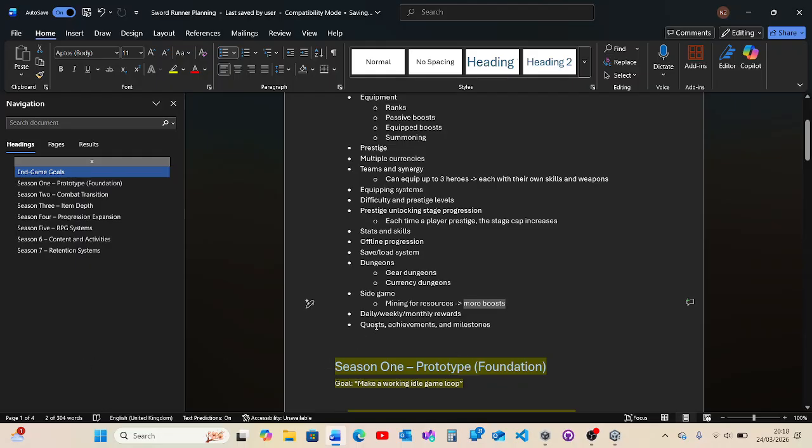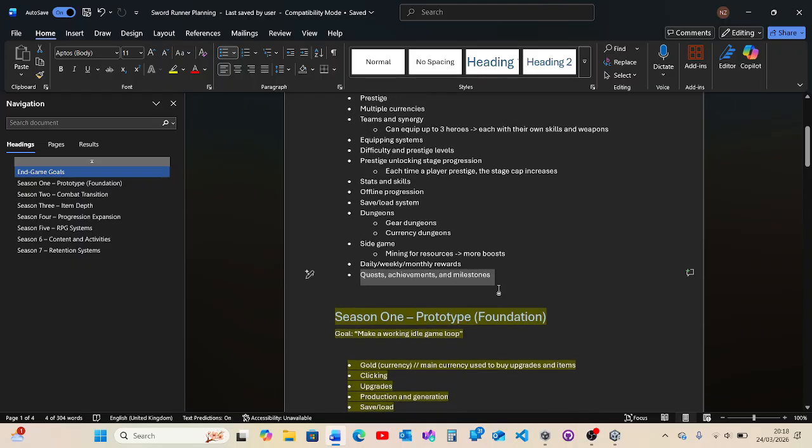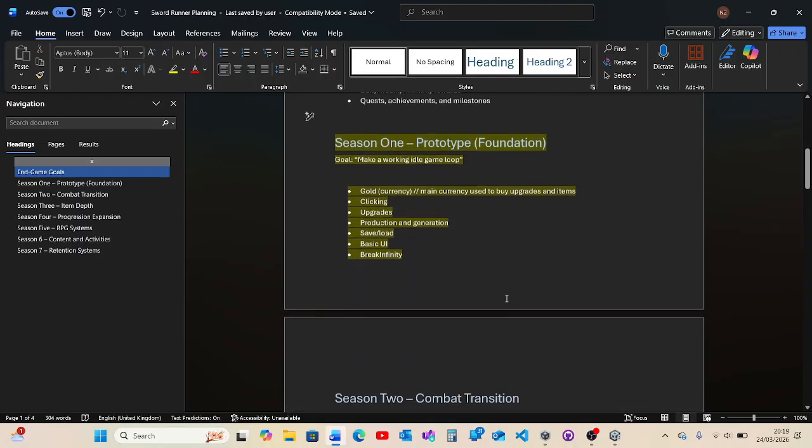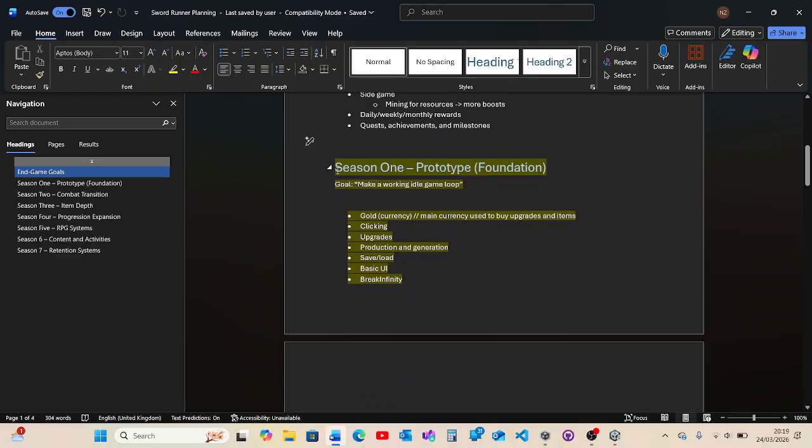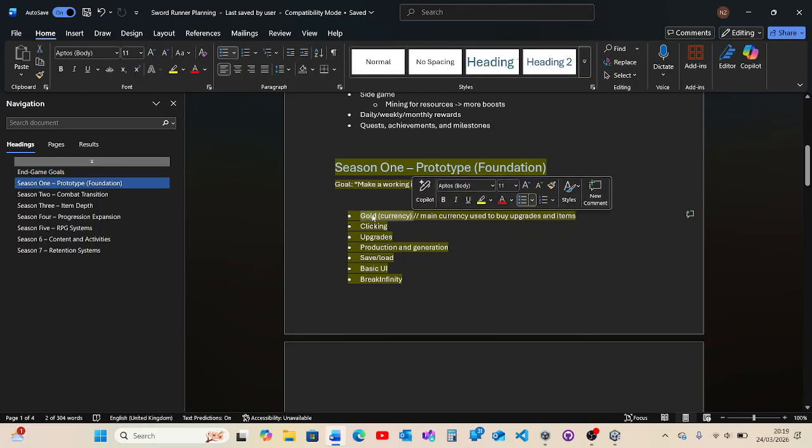Daily, weekly, and monthly rewards, and then finally crest achievements and milestones. Now, I've highlighted what we're gonna work on first, which is Season 1 Prototype, the foundation. The goal here is to make a working auto game loop. We're gonna set up our currency. Mine is gonna be gold. I wrote this little note right here: main currency used to buy upgrades and items.